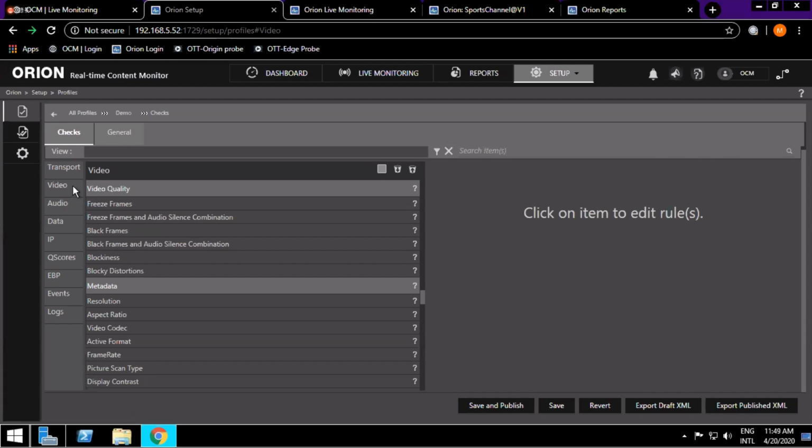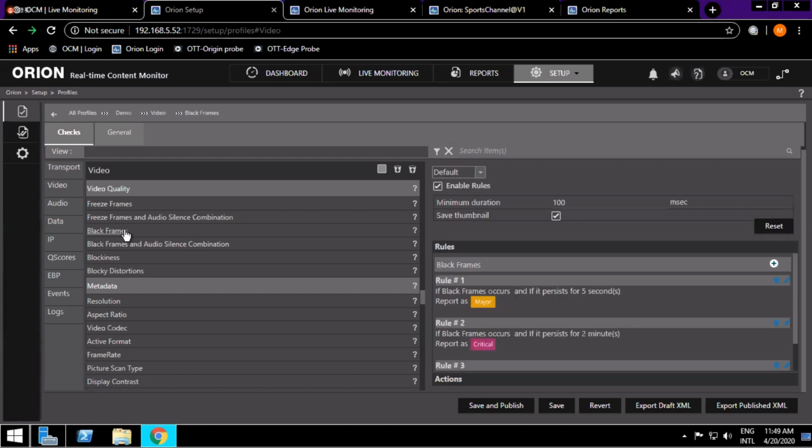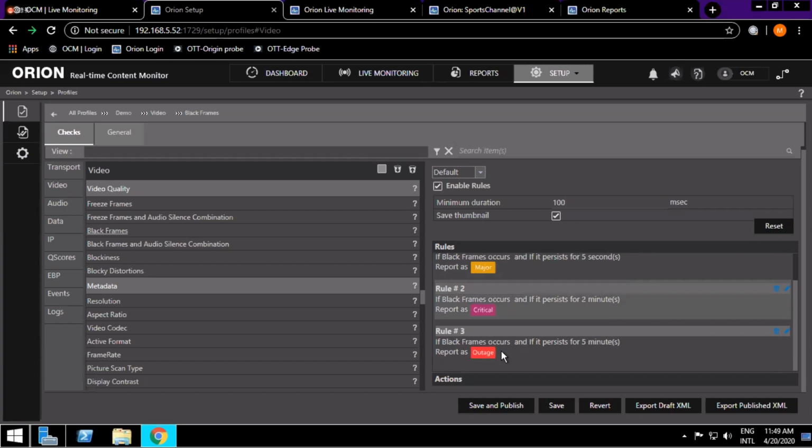In video, if you go to video quality, you can see there are different checks like black frame checks. You can enable these rules. You can specify rules like, if a black frame occurs and persists for 5 seconds, report it as a major. If it occurs and persists for a longer duration, report it as a critical or an outage.